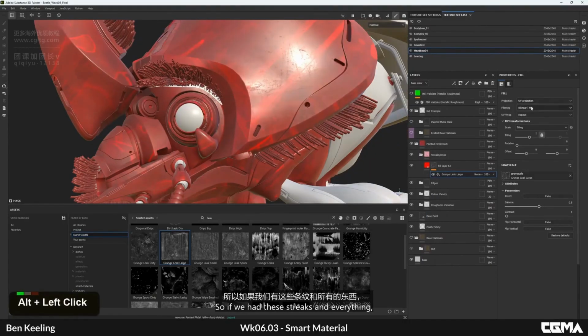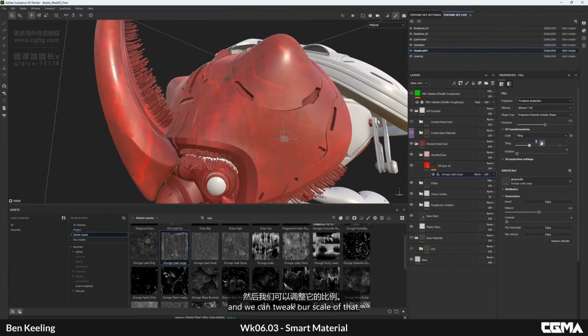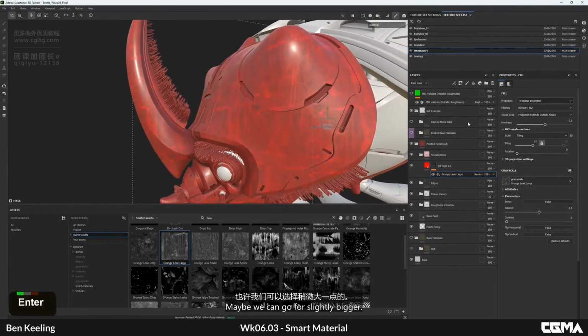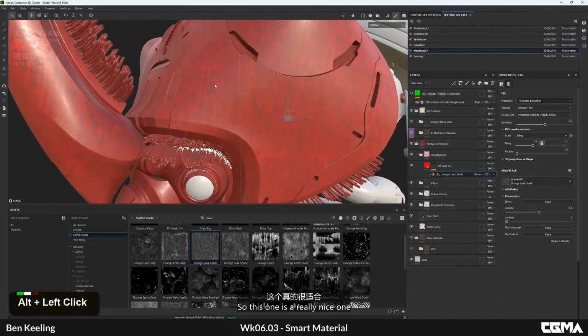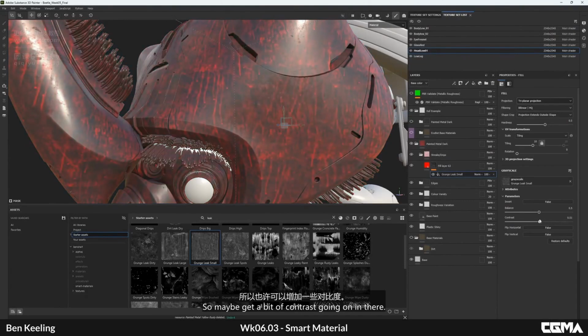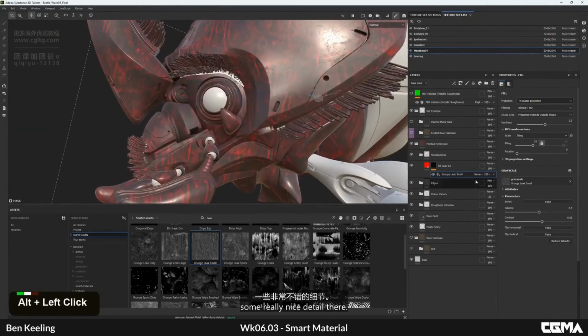So if we have these streaks and everything, we can go for our triplanar and tweak the scale of that. You can see that we have these leaks. Maybe we can go slightly bigger. And then we can always swap this out, right? So swap this out for another one. This one is a really nice one for those smaller leaks and drips. And then from that, you can tweak the mask, so maybe get a bit of contrast going on in there. You can see this is adding some really nice detail.